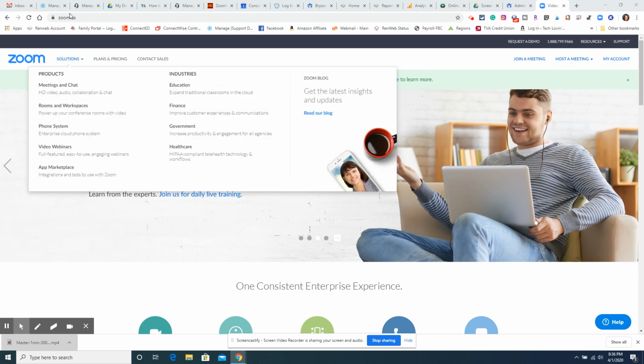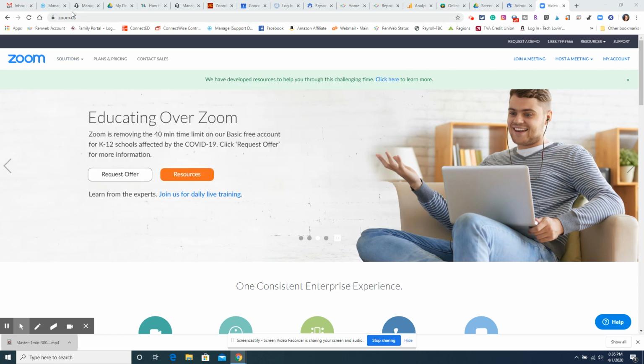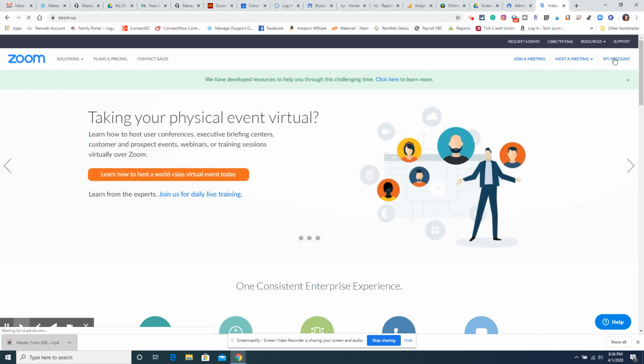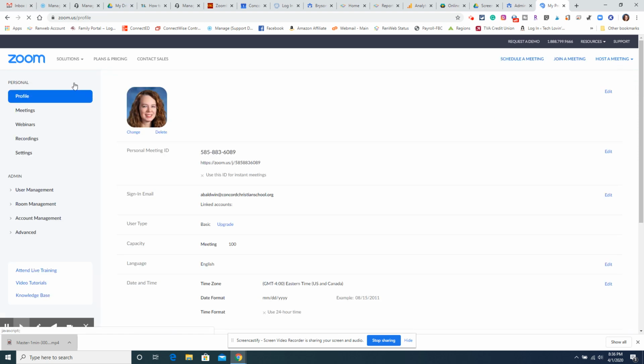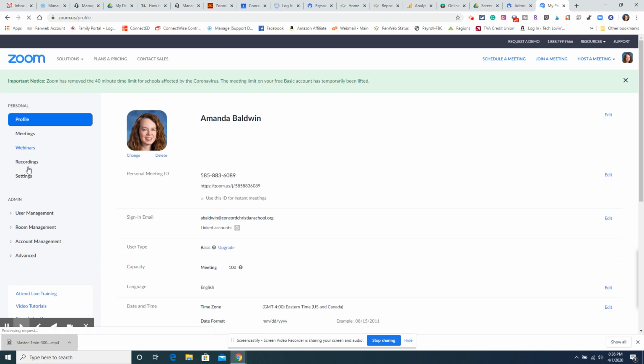So you would go to zoom.us in your browser, log into your account. I'm already logged in, so I'm going to click on my account. And over on the left side, find the settings menu and click on that.